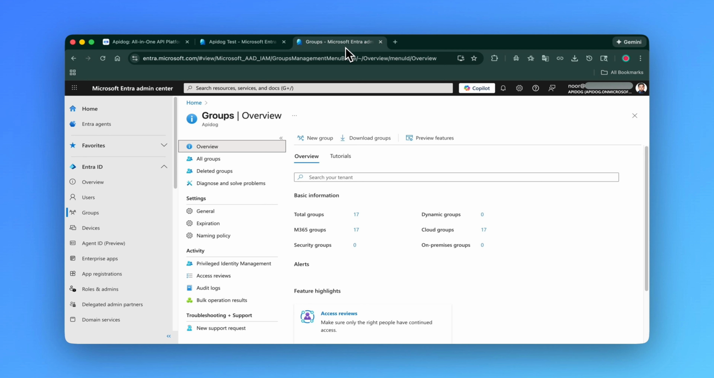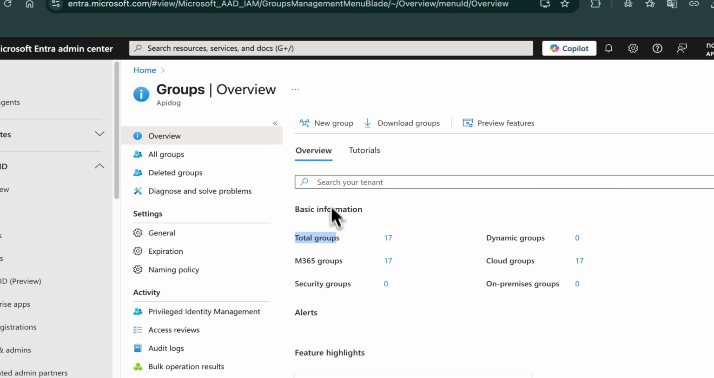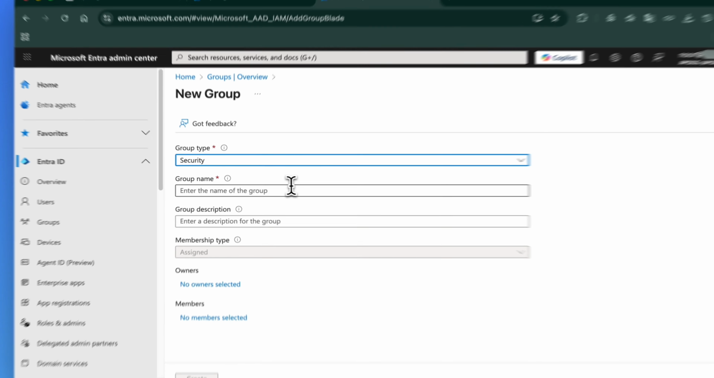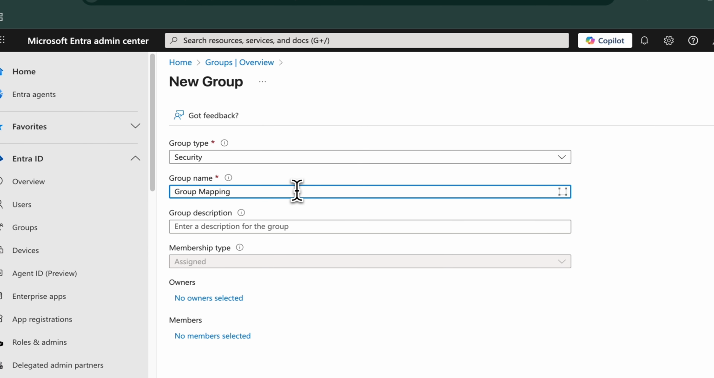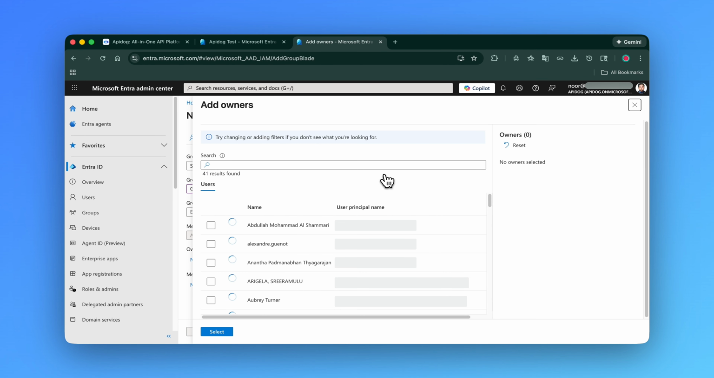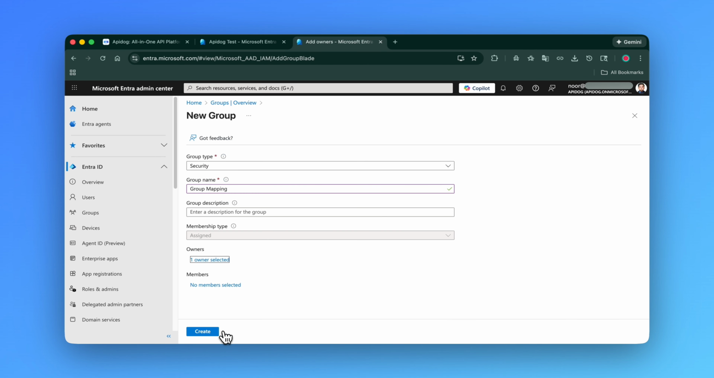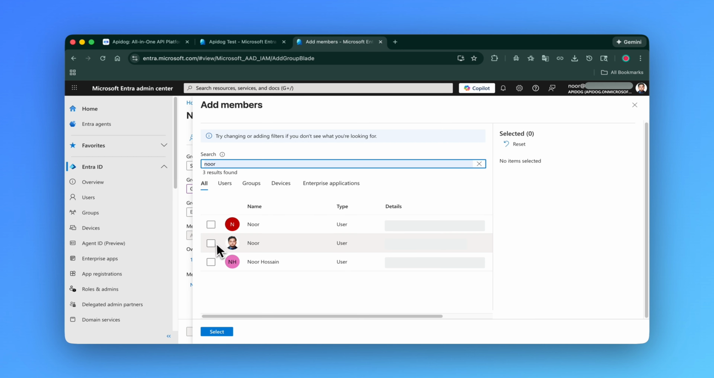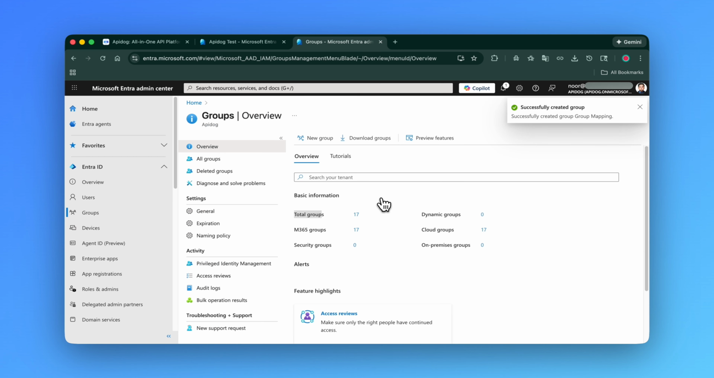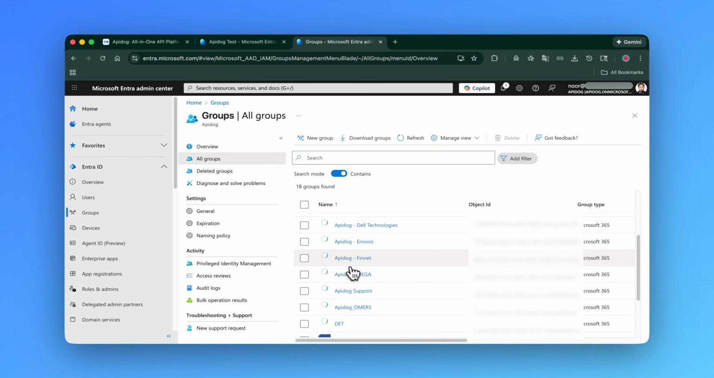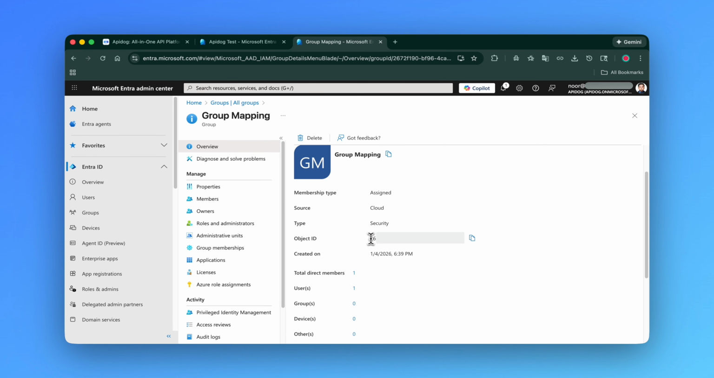To configure the mapping, we will require an Entra ID group first. You can use your existing groups or create a new group. We will create a new group from the Groups tab. Give it a name like Group Mapping and assign necessary users for the group. For test purpose, I will add my test user account in the group. Then complete the configuration process and deploy the group. Each group will have their unique name and object ID within Microsoft Entra ID, which we will use in our later steps.